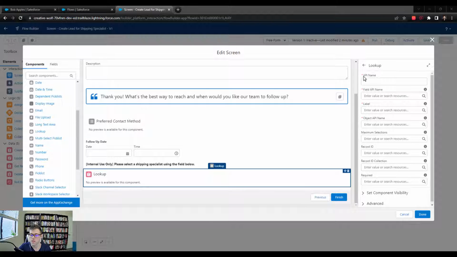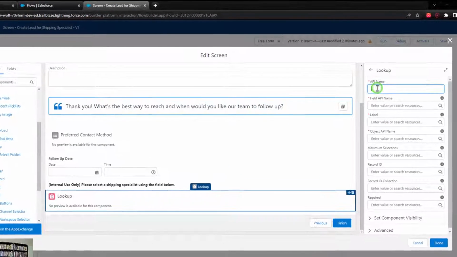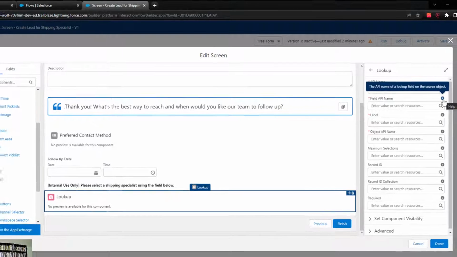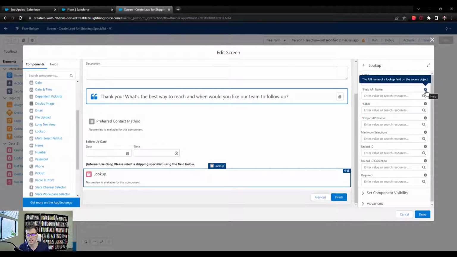When we are configuring this element, you have to give it an API name. So we'll just call it a lookup element. Then we have to define the name of a lookup field on the source object. And this is where things get really confusing for a lot of people. So let's cut through the confusion and make this really simple. The lookup element emulates an existing lookup relationship inside of Salesforce and then uses that to show the records you're looking for. So what does that mean?